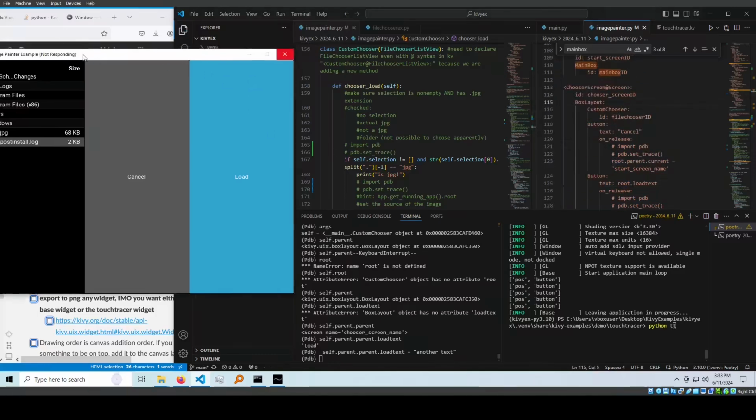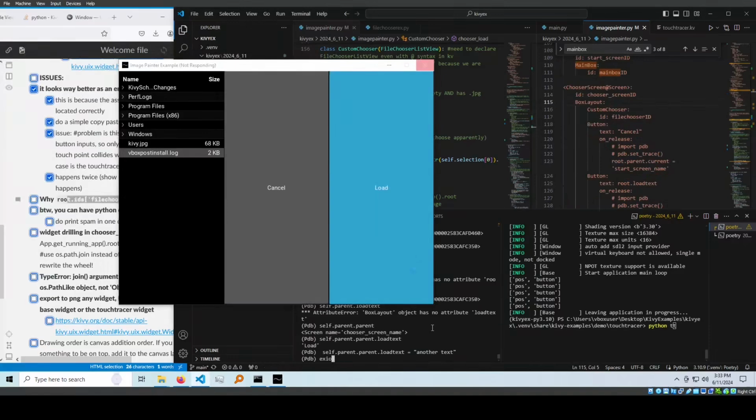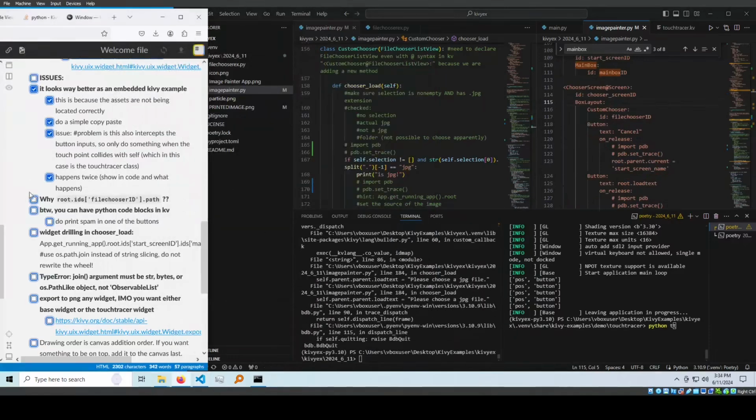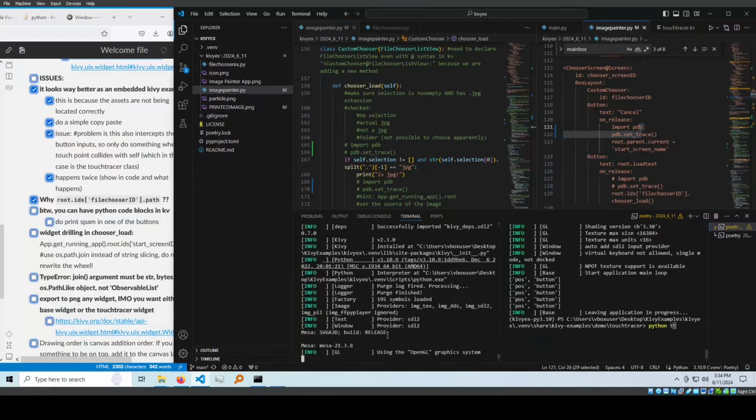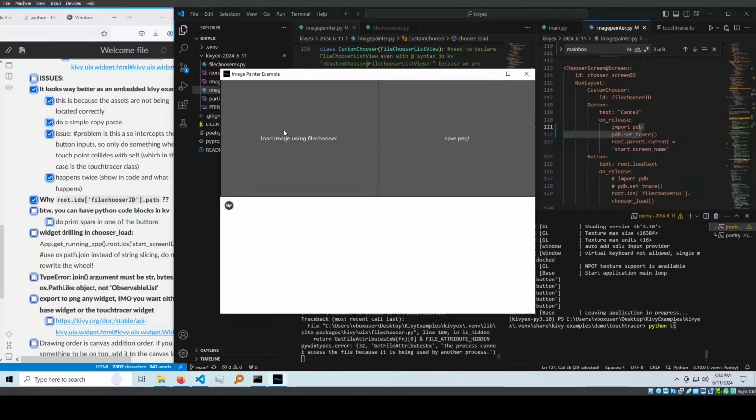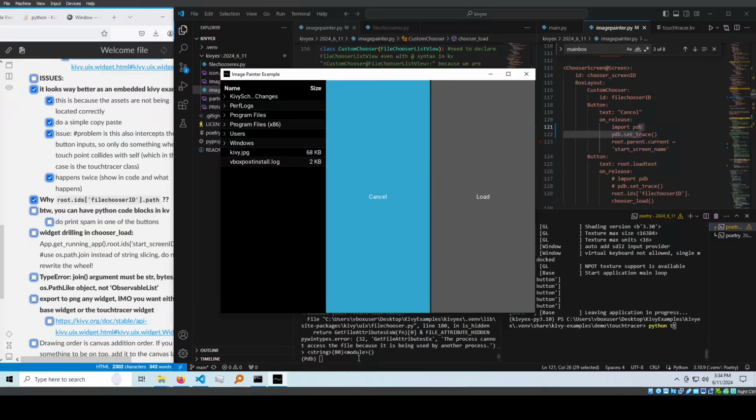Let me see, what else do I need to explain? I did this. Oh yeah, something I learned maybe this week: you can have Python code blocks in Kivy. So like, this will not complain, actually. What is this? Cancel, right? So something cool, just quick to point out.